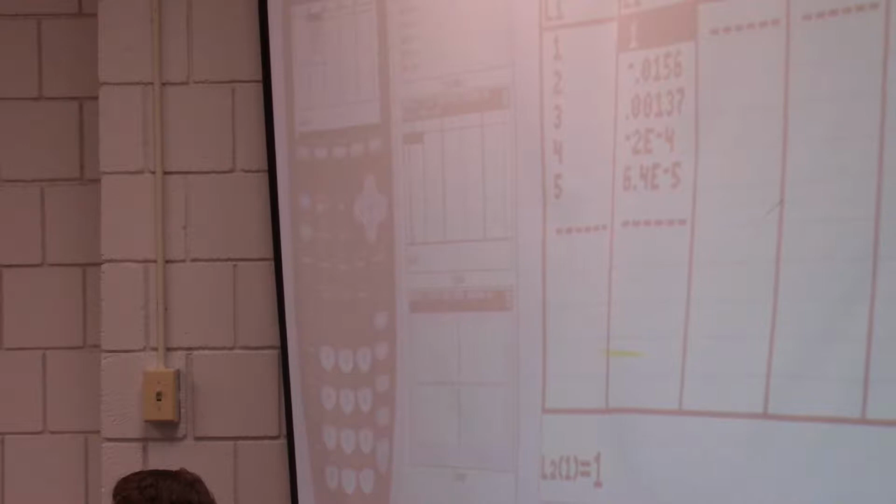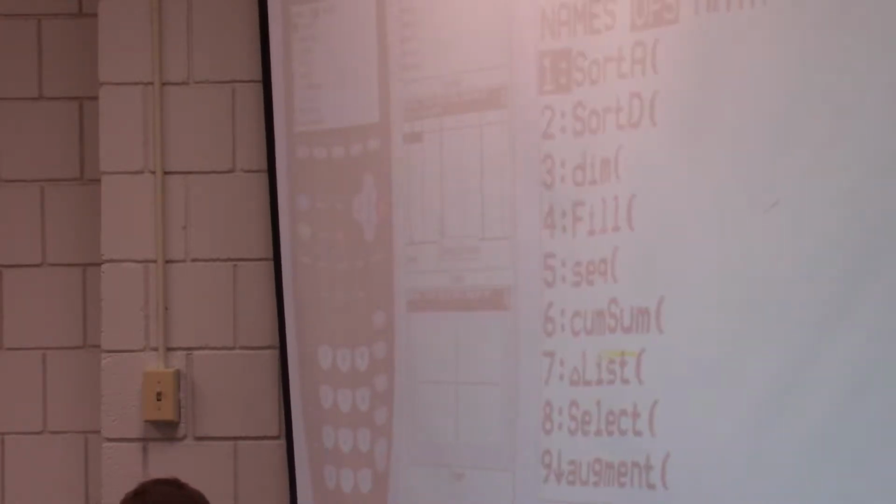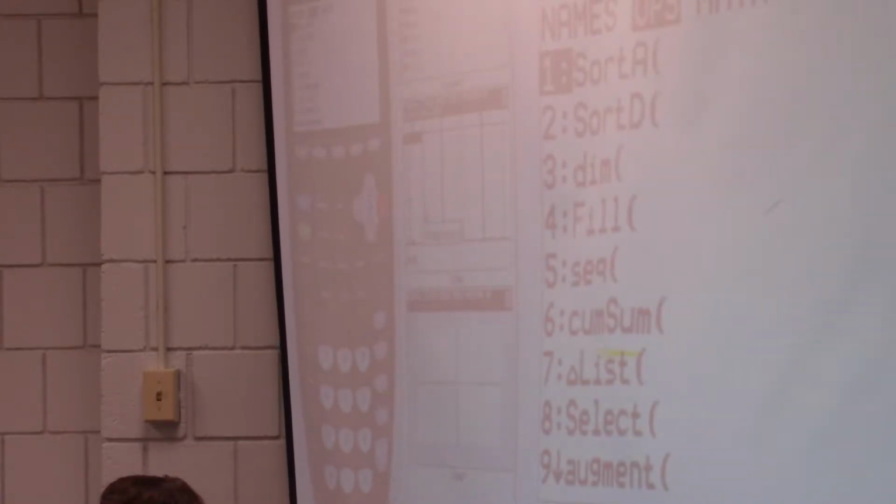And now second quit. And I'll just say clear screen so we can focus on this. We are now going to sum number 5. Sum L2. And we now have the desired answer: 0.98556. And that's how accurate we are.